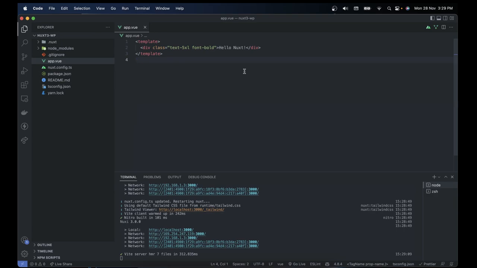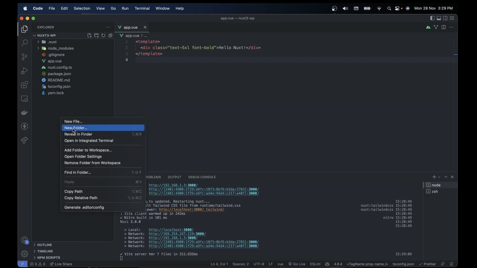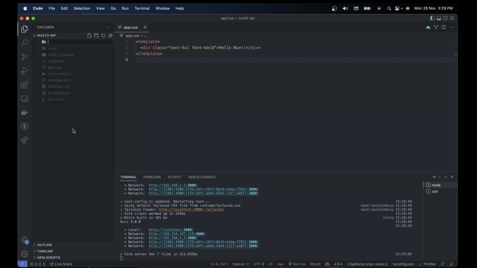A great milestone, guys. Now we are going to start creating the pages. First I will create some directories. That's how I create Nuxt projects: I first create directories like pages, components, composables. So the first directory I'll create is pages, and inside that we'll have all our pages.